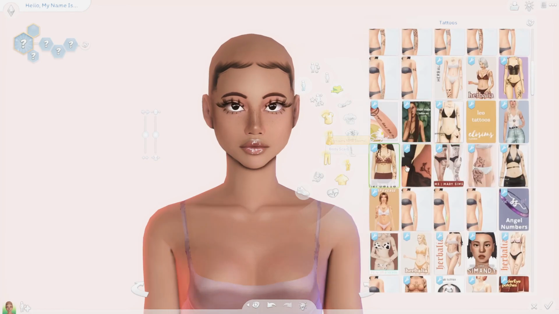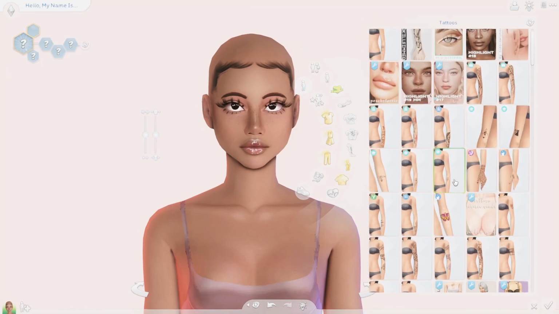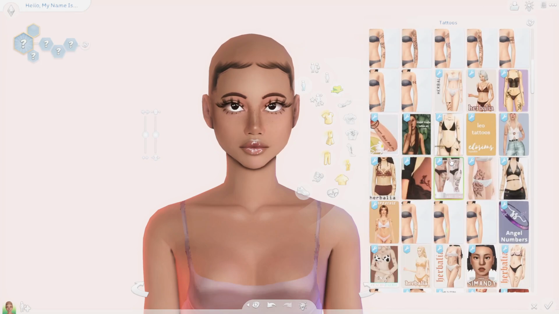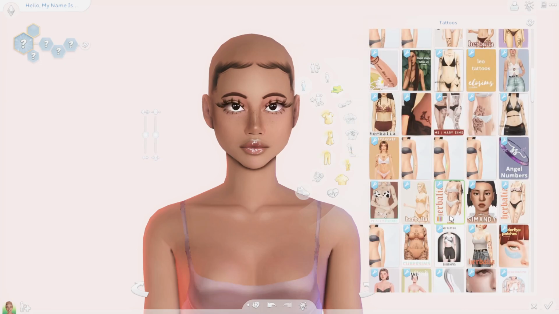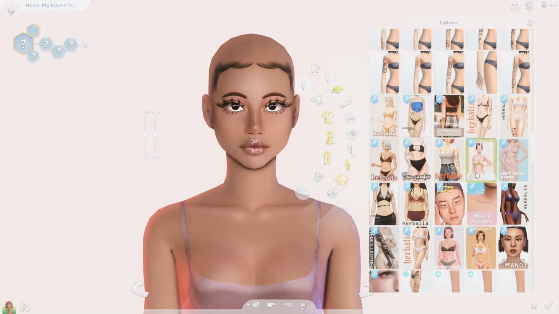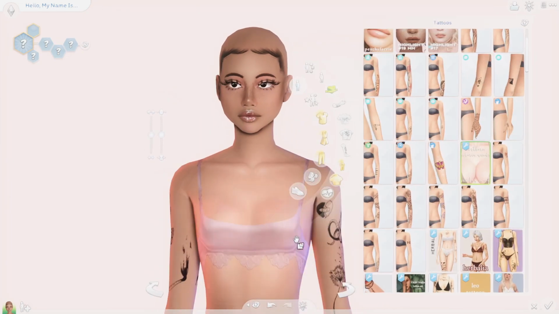And then I also just have a bunch of random tattoos. I don't know if I'm gonna give her a big tattoo. You know, let's do it. Just give her a tattoo. It doesn't really matter. I'm just so picky. Okay, these are cute. Oh yes, and then I like this one as well.